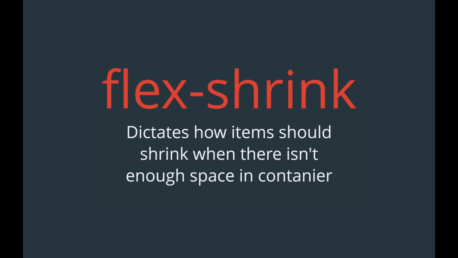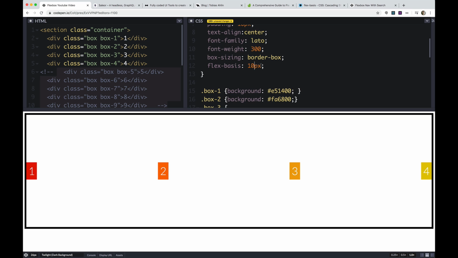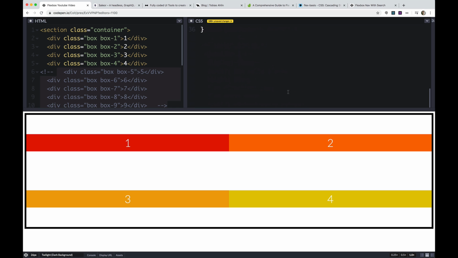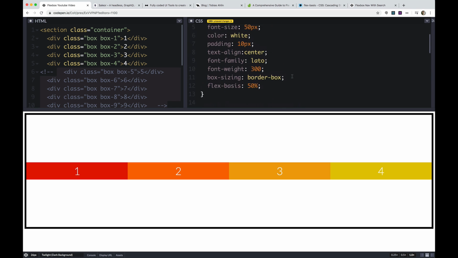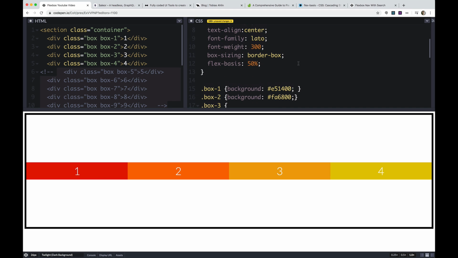So next up, we have the counterpart, which is flex shrink. This dictates how items should shrink when there is not enough space in the container. They can't all fit in there. How should things shrink down? So let's set flex basis to be 50%. And obviously at 50%, we can't have 4 elements going across, so there's multiple rows. But if we get rid of that and I say flex wrap is not wrap, I'm just going to comment it out, well, they all shrink down to fit there. And that's the default behavior. They're all going to shrink down the same way.